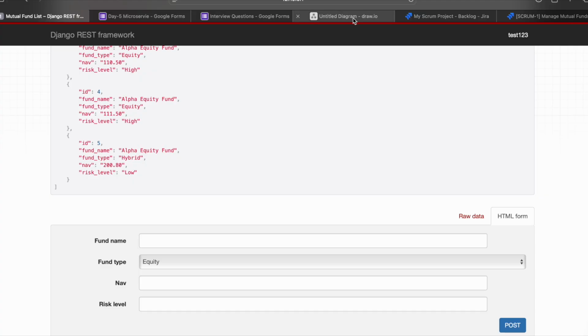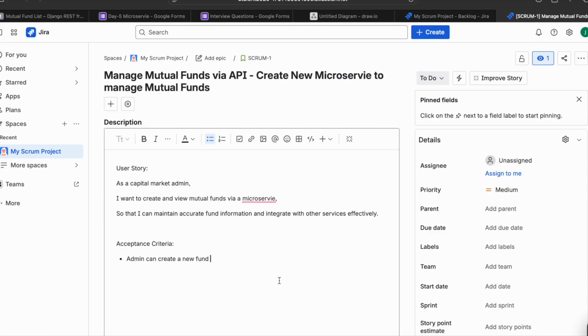This is a Jira story here. So you can list one by one here. New fund, I'll include here just for fund type, and value, and risk level.